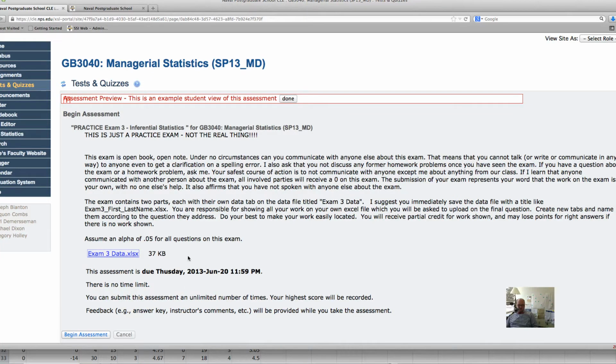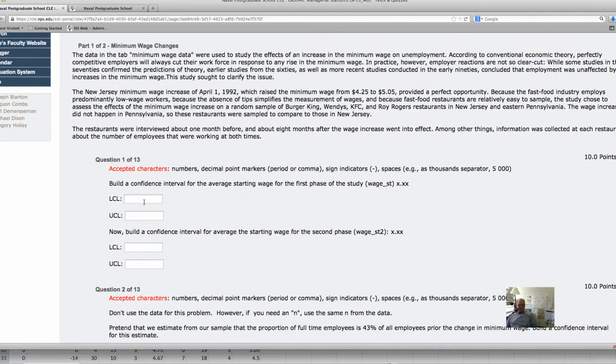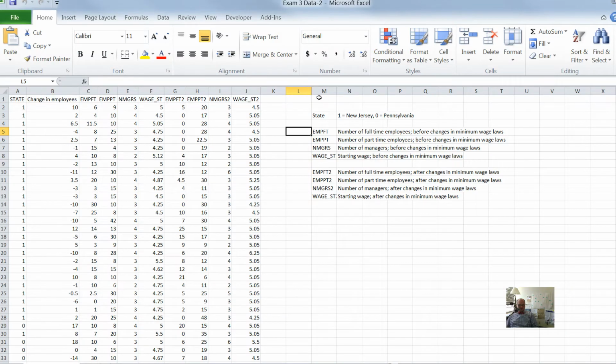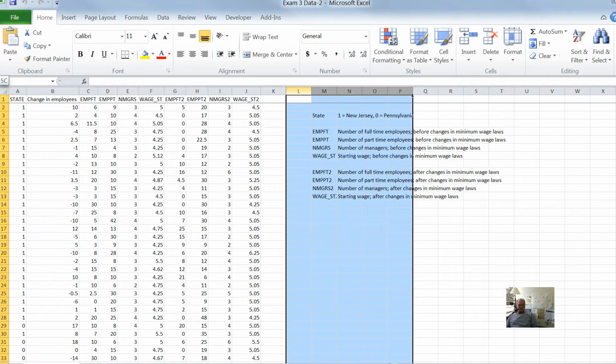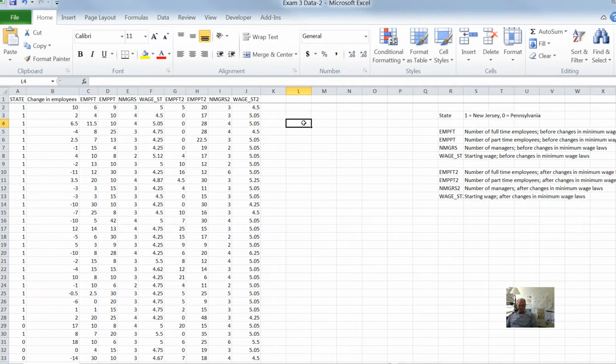Okay, let's work through this practice exam. I think I have, yep, here's the data. So let's start this guy. All right, so the first one we have to build these confidence intervals for this variable wage. So here we go, let's do this. Insert. Put number 1 right here.